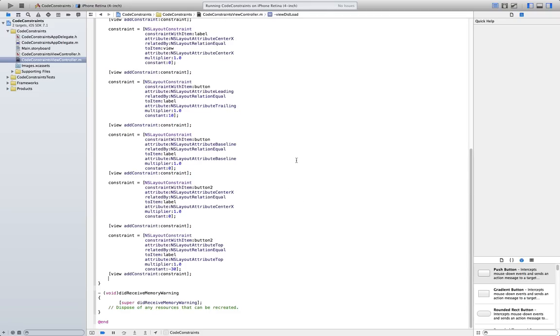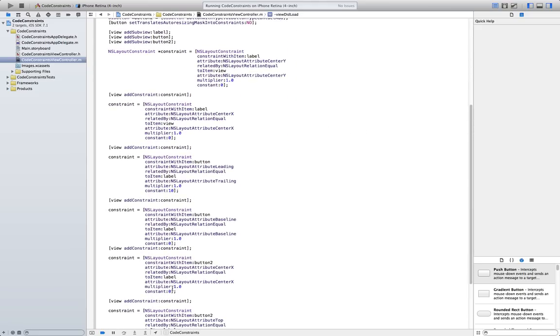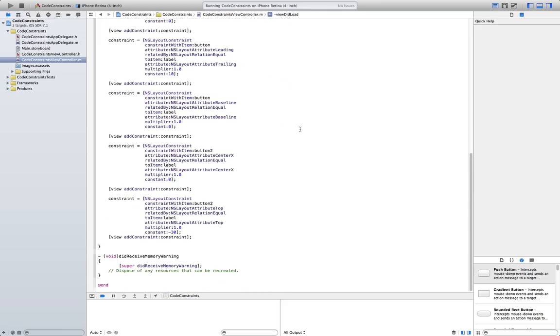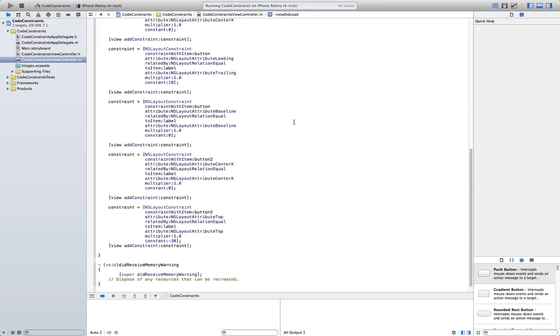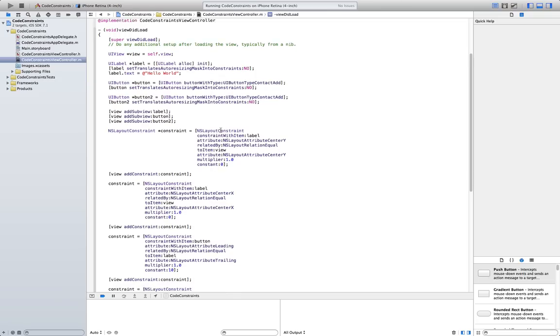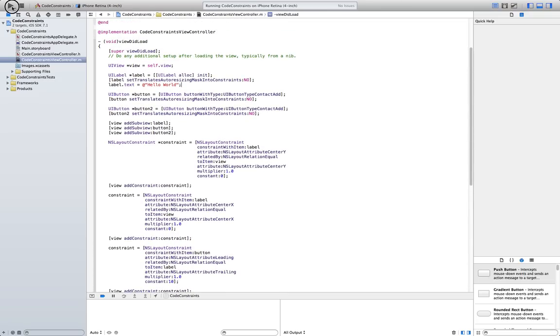Well, I just noticed that I was actually coding in didReceiveMemoryWarning instead of viewDidLoad. Sorry for that, my bad. So I just copy pasted it. Also, I noticed that I mistyped something here. I said button here instead of button 2, so watch for that. And I think this will work fine. Hopefully I didn't make any more mistakes along the way and it will work first try.